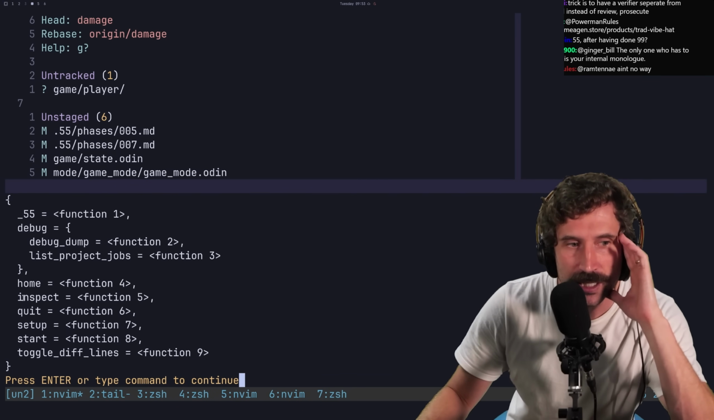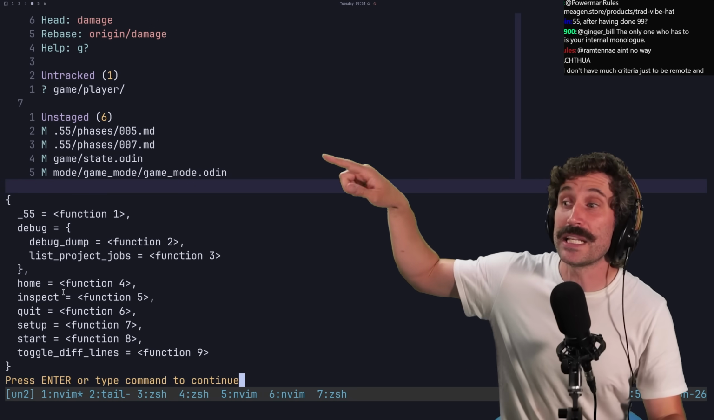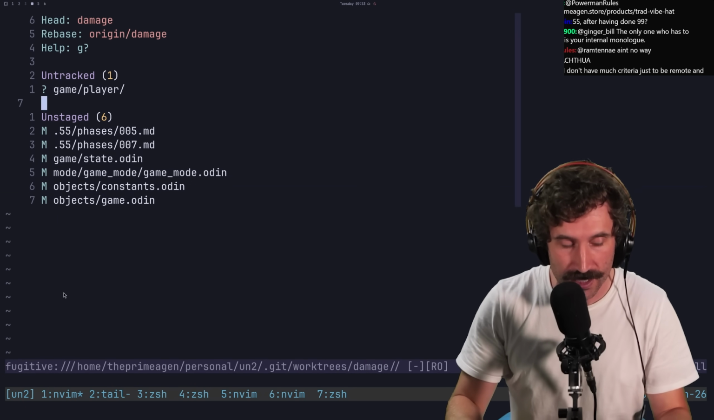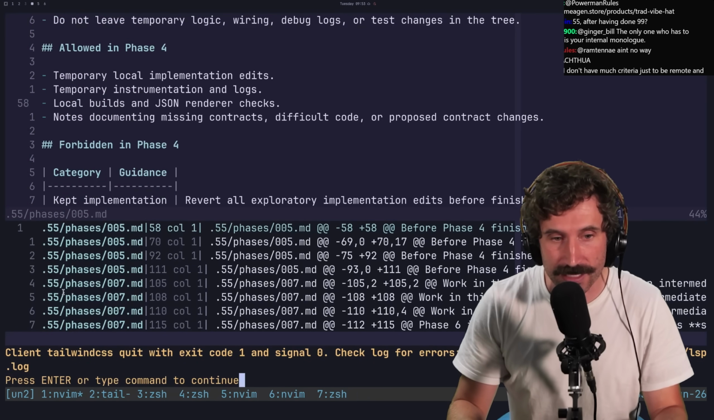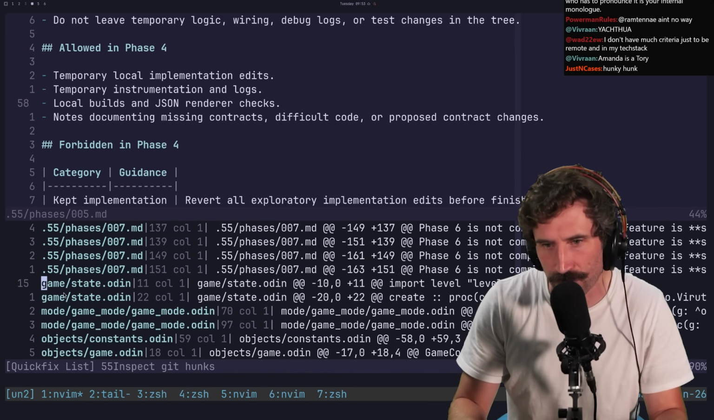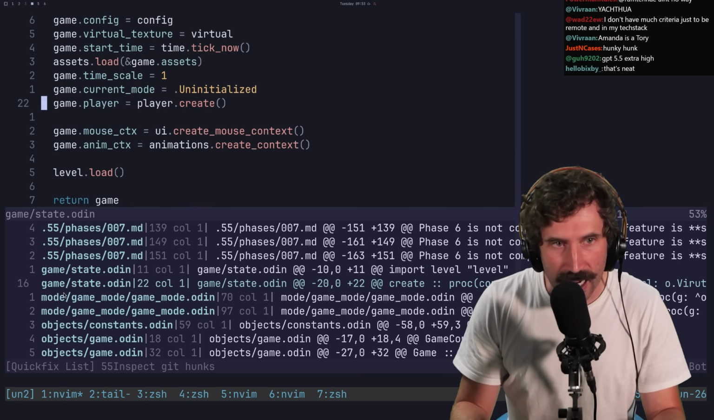I have something called inspect. What inspect will do is take every git hunk and put it into the quick fix list. So I'll go like this, inspect. And so here's all my different quick fixes. It made some changes to the phases because I told it to do that. And so right here, you can say, hey, okay, I've added this player. I've done this thing right here.